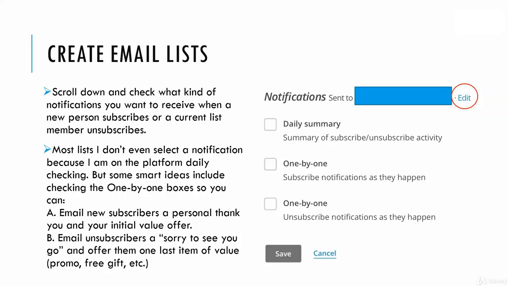Also at the top of this section, next to the notifications header, make sure that your email is correct for this notification. You can edit this by just clicking that edit link right next to your notification email. So click that save button on the bottom of this page when you're done.